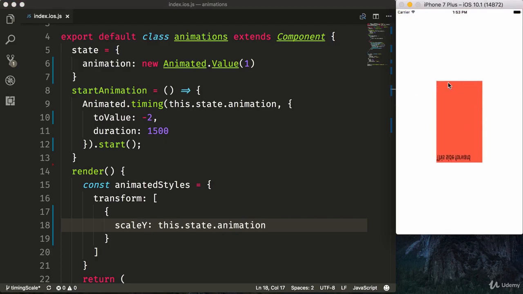When we refresh, it'll flip over its horizontal axis, and then it will be scaled to 2 times its size, but in reverse.